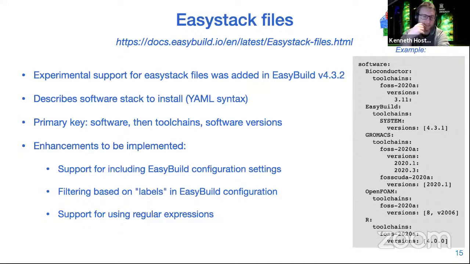And then when you give this easy stack file to EasyBuild and you enable the robot, it will make sure that all the dependencies, all the toolchains that are required for these installations are installed. So rather than having to give the eb command all the names of the easyconfig files that correspond with this, you can give it just a single file and it will make sure that everything is in place. Currently, it's a software first kind of structure in these files. So you list the software, and then for each software, you list the toolchain. We're probably eventually going to support the other way around as well. So toolchain first and then software, if that's what you prefer.